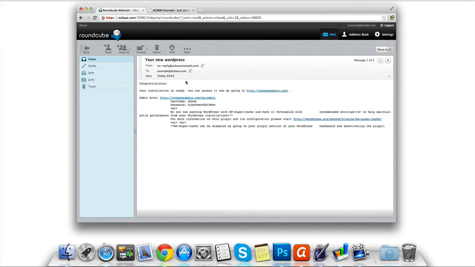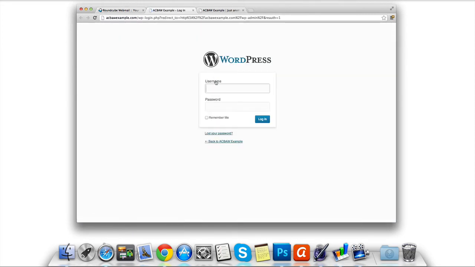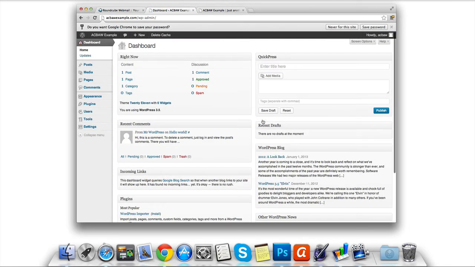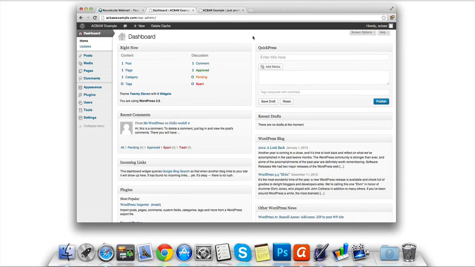Open it up. We should see our admin area URL, and also a username and password. Let's go ahead and copy that password. Click on the admin area URL, enter your new username, and again paste your password and click login. You should now see your WordPress admin user panel or dashboard. This is our content management system where we can change and edit anything that appears or happens with our website.